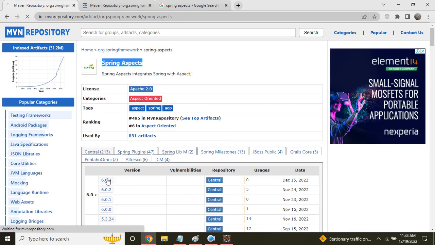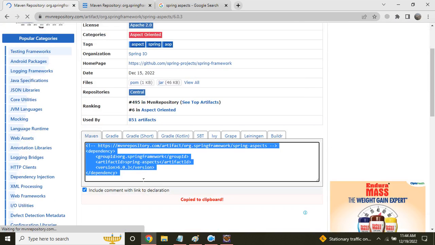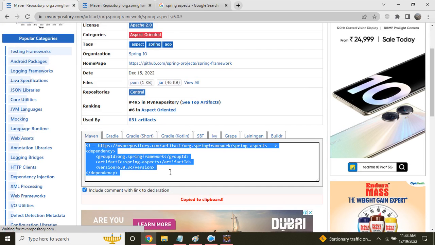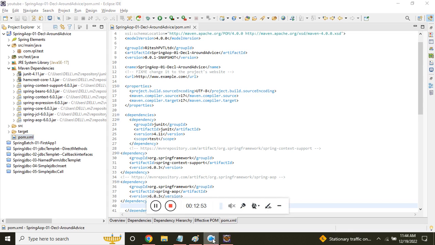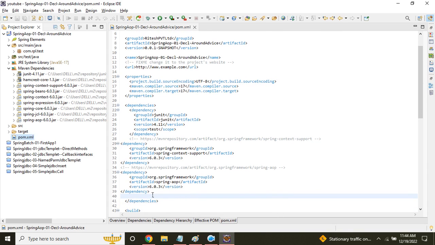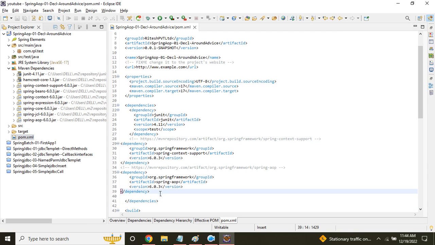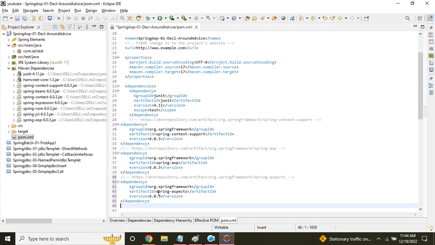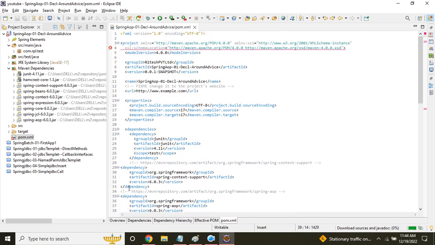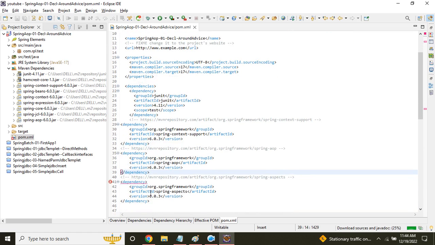Aspects. Okay. Let me copy this. I think this dependency is needed. If not needed, I will comment it. This is not needed. Okay.